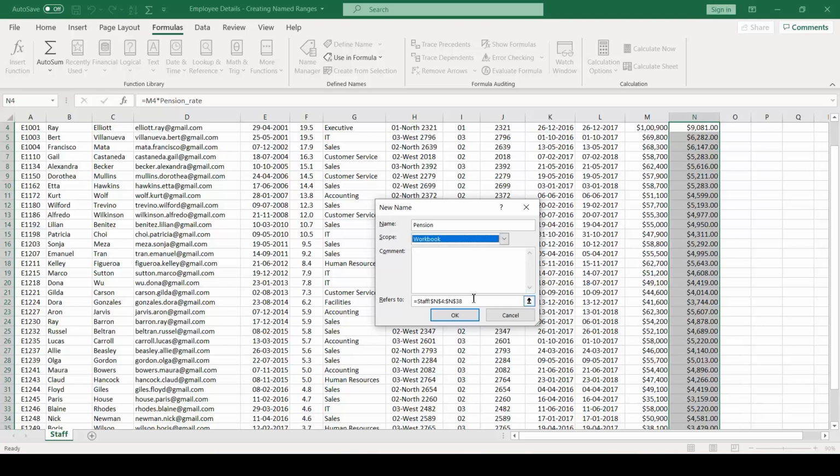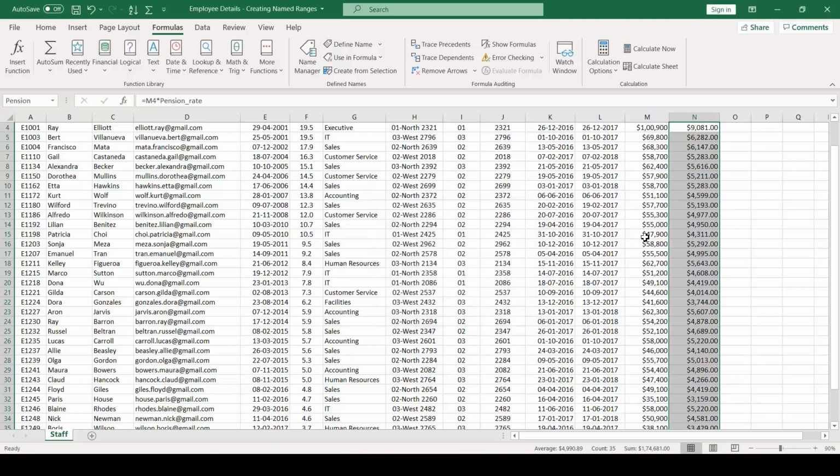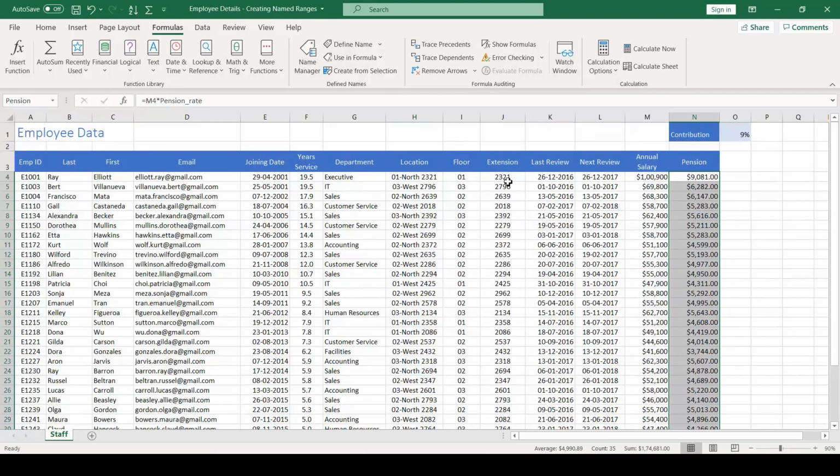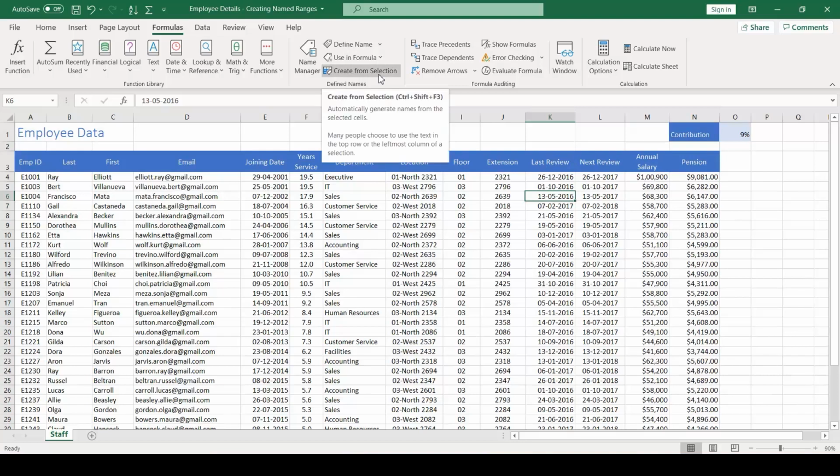I will click OK here, and we can see that the name box is showing our recently created named range. But I still have 12 columns in the table. Creating named ranges using this method can be very long. We have another way to create multiple named ranges simultaneously. For that, we are going to use the Create from Selection tool.